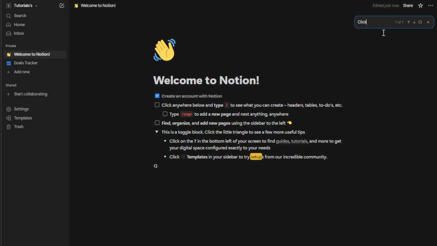As you type, you'll notice the search is happening in real time, with Notion immediately starting to pull up matching results. This real-time feedback is incredibly helpful because it allows you to refine your search on the fly.